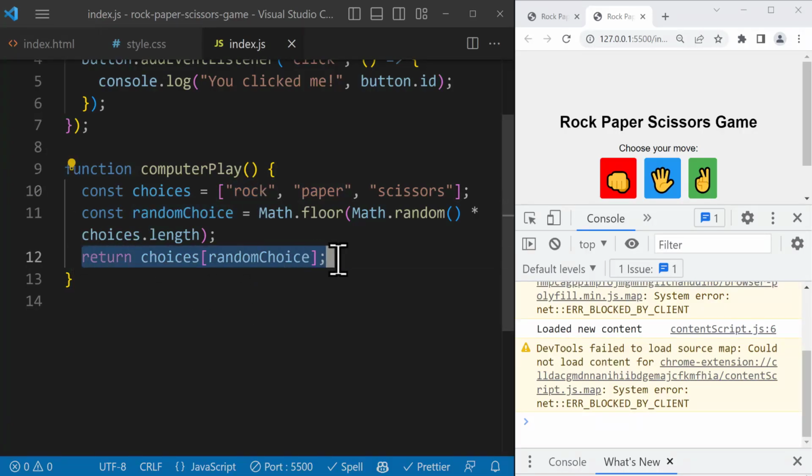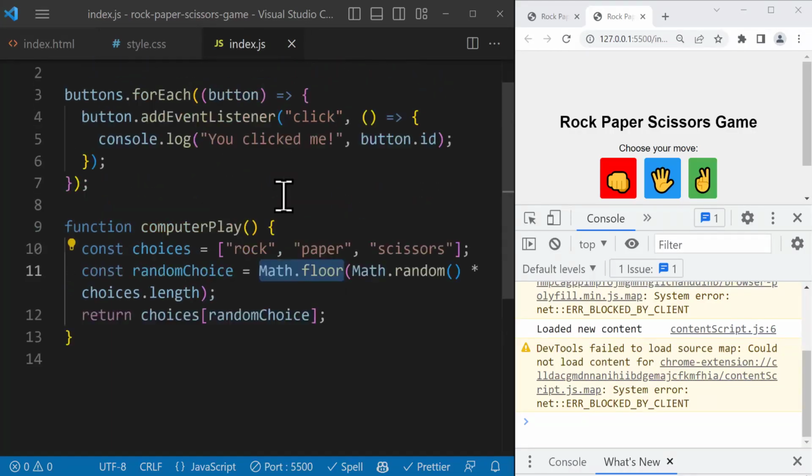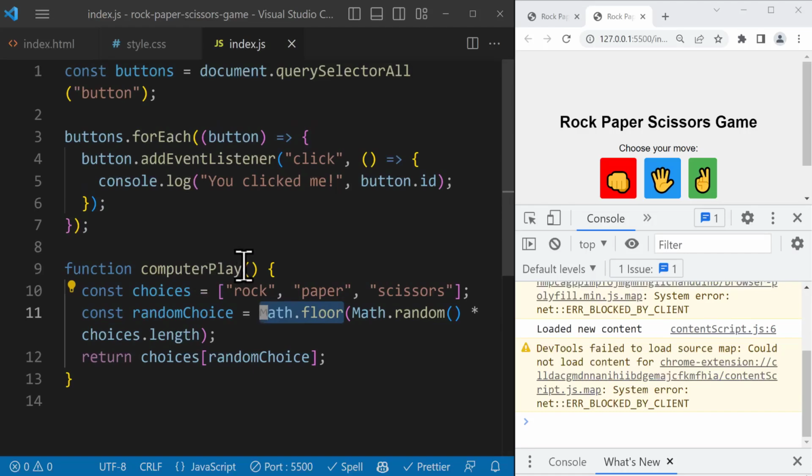This method will return our random choice, and we use Math.floor because the random number can be a decimal like 0.1 or 0.2, and we want to round it down to the nearest whole number. Now we have everything we need to calculate both the player's choice and the computer's choice.